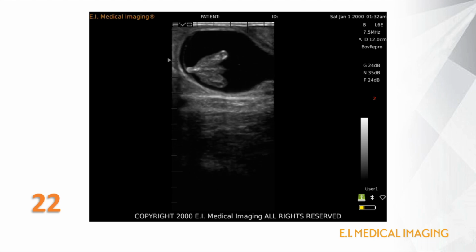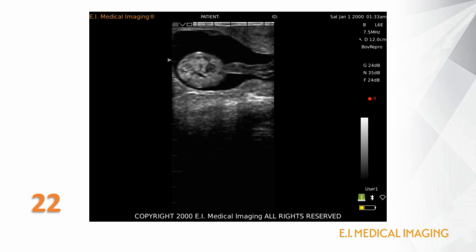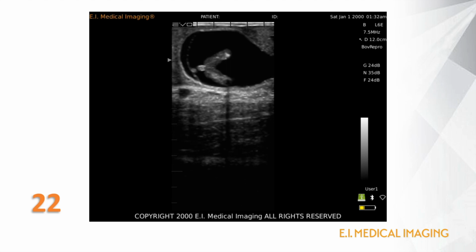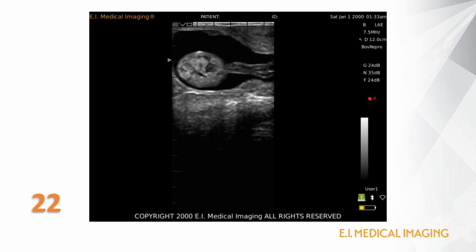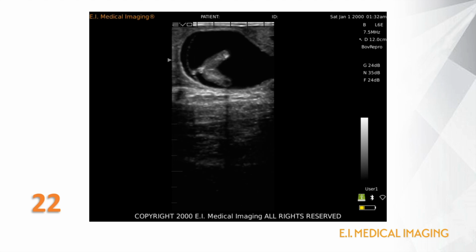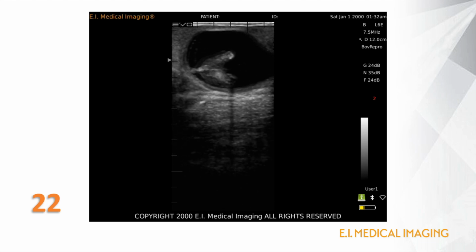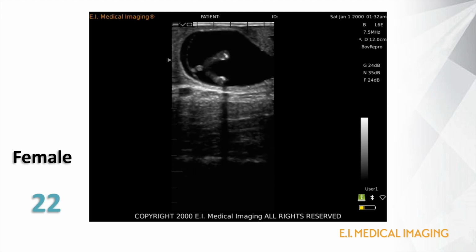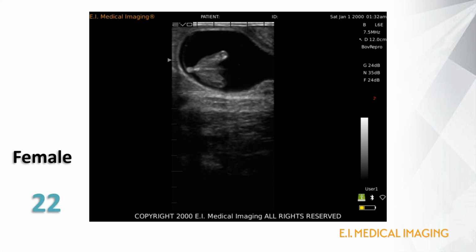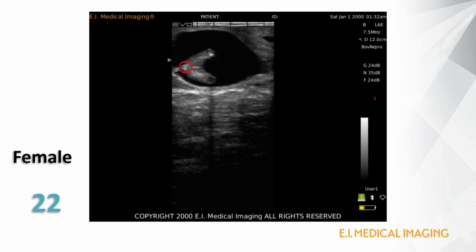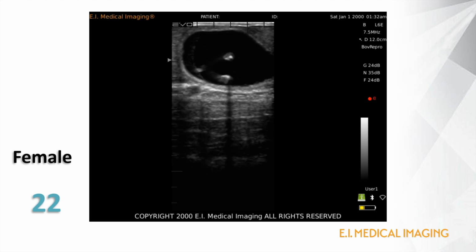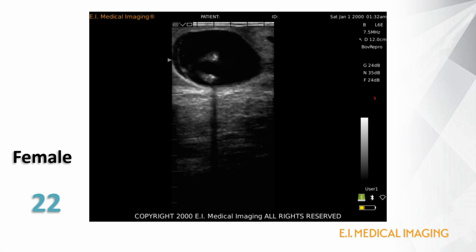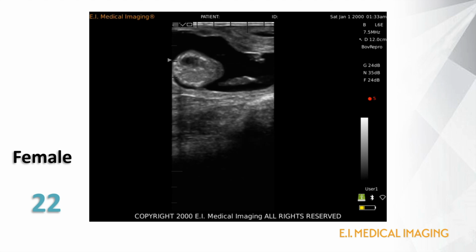Number 22. This image gives you the answer right from the beginning with a very obvious female GT. Just to be sure, we scan forward toward the head to image the umbilicus and confirm the lack of a male GT. This is a heifer calf.